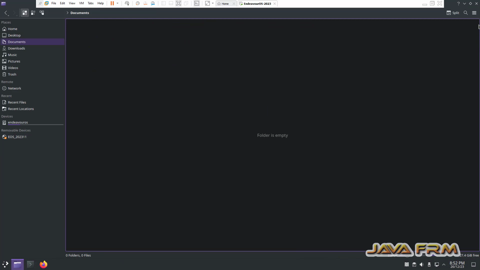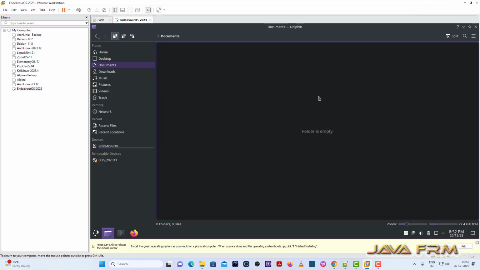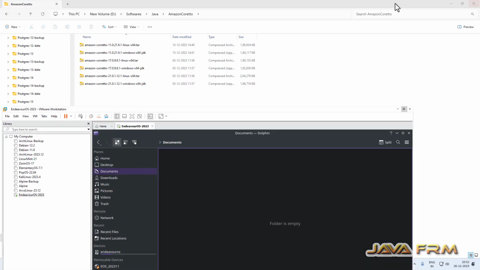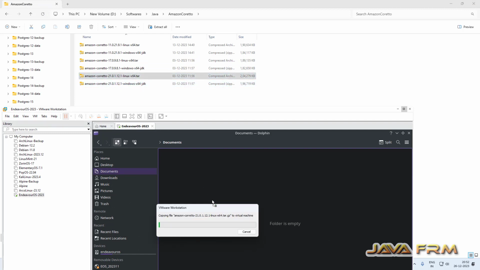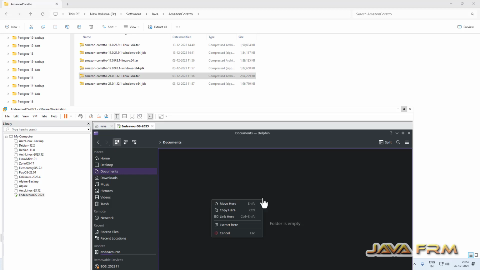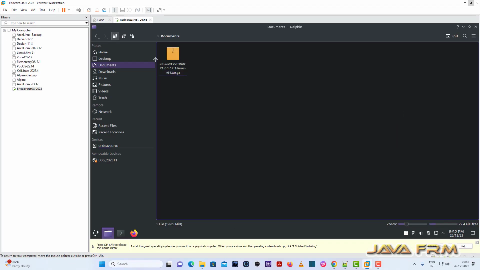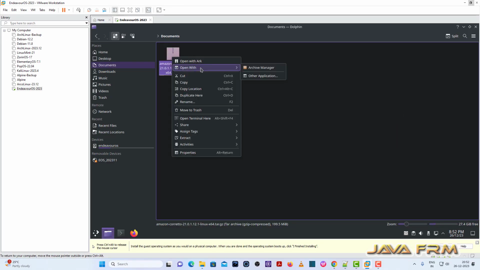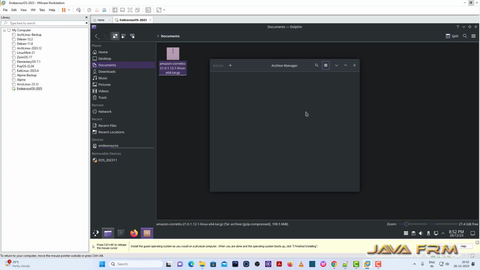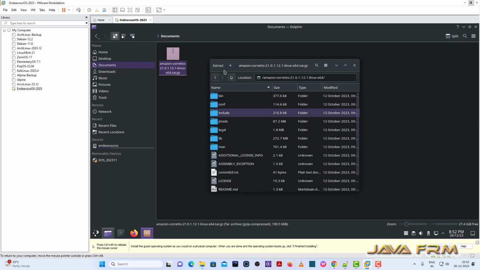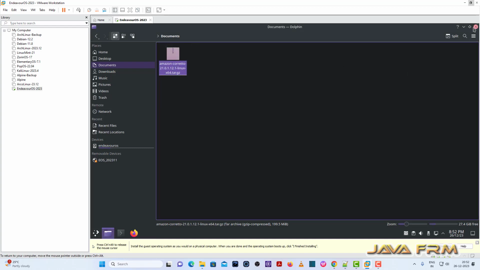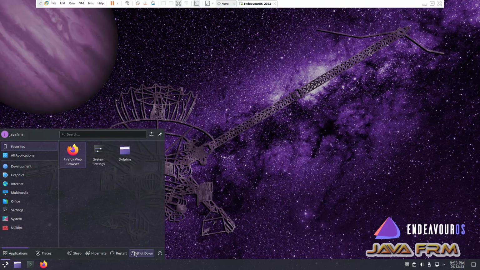Okay, now let me try the drag and drop feature. Let me drag and drop this file. Yes, I am able to drag and drop the file, and also I am able to access the content. So the drag and drop feature is also working fine. So two major features are working fine.